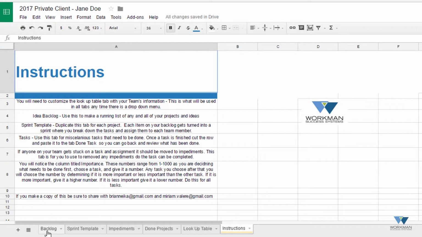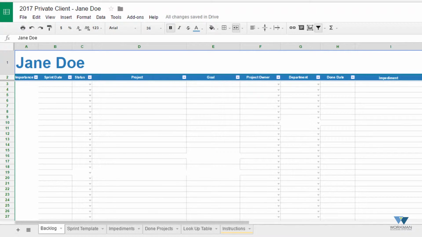Under the tab Projects, this is your project or idea backlog. You will compile a list of all of the ideas or projects that you want to implement. I usually look at this as a per year basis. What do you want to get done this year?